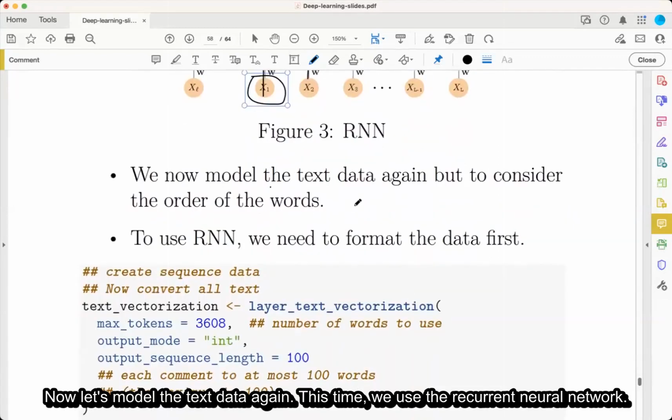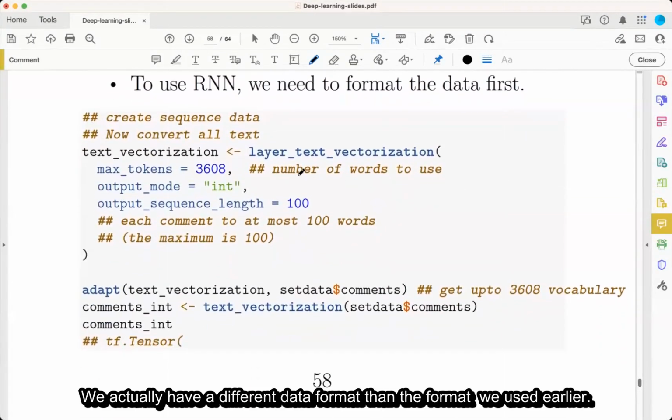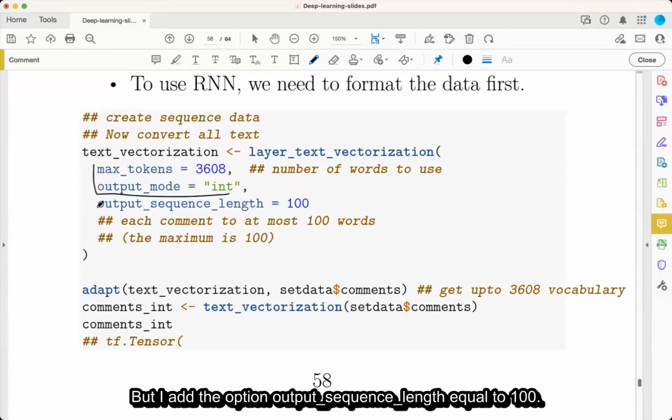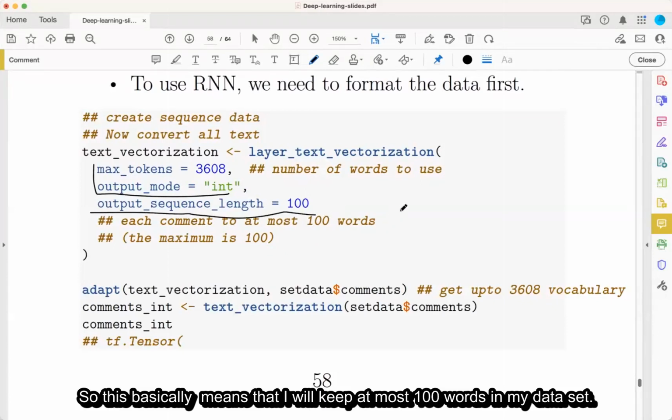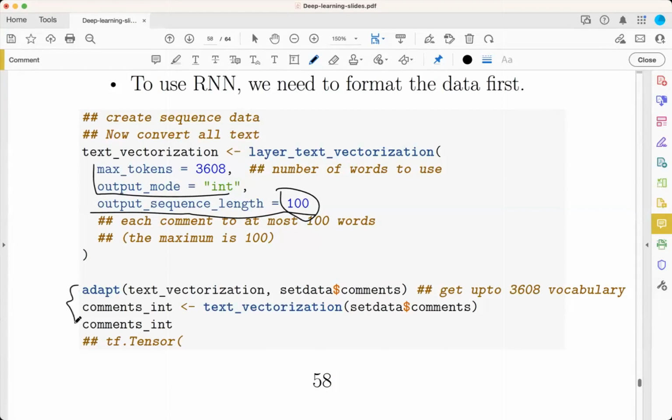Now let's model the text data again. This time, we use the recurrent neural network. To use the recurrent neural network model, again, we need to reformat our data first. We should have a different data format than the format we used earlier. Here we still keep the same number of tokens, but add the option output sequence length equal to 100. So this basically means I will keep at most 100 words in my data set, but I will also have the sequence in my data. So this part is the same.